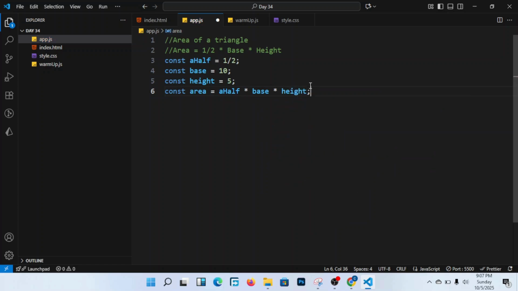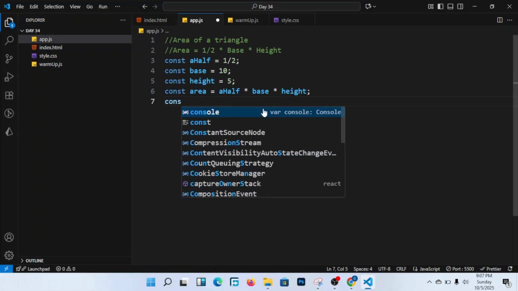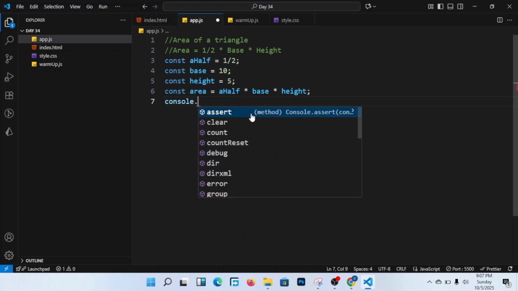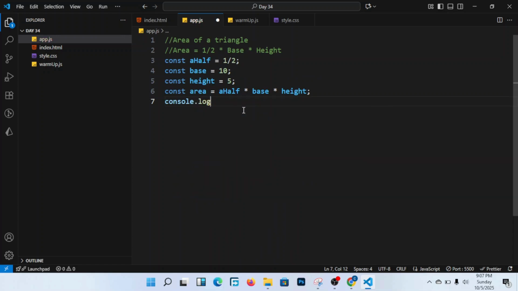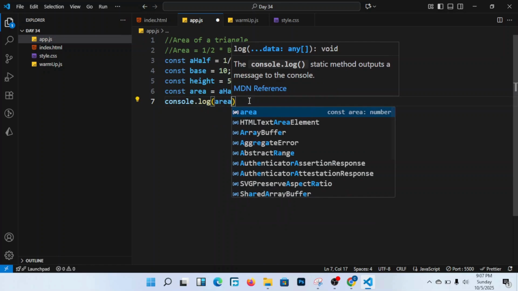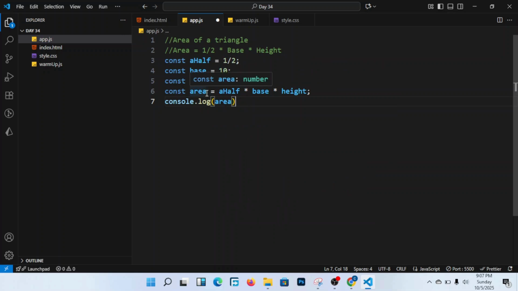So after defining the variables, I've got a variable for a half, a variable for base, and a variable for height. Then I say console.log area. As simple as that. Come here, I say area of the triangle. So console.log area of triangle looks like that.